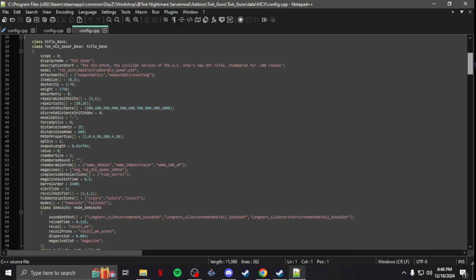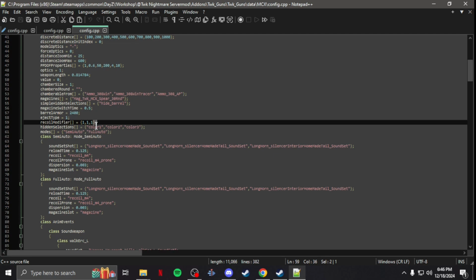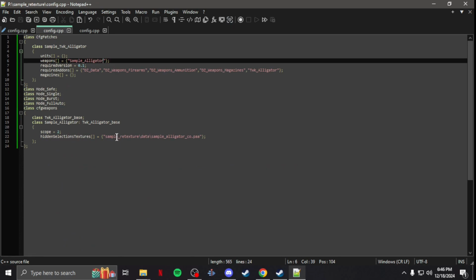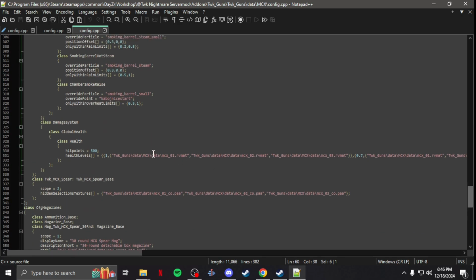So if there's 3 textures, most likely they'll have 3 hidden selections. Color 1, color 2, color 3. And for each hidden selection is 1 line to a path. So that's why in this gun, there's only 1 line to texture, because there's only 1 hidden selection. Now in this one, there's going to be 3 texture paths, each one to the different texture. So the first texture, then the O2, then the O3. And then that's that. But it's still the same way.